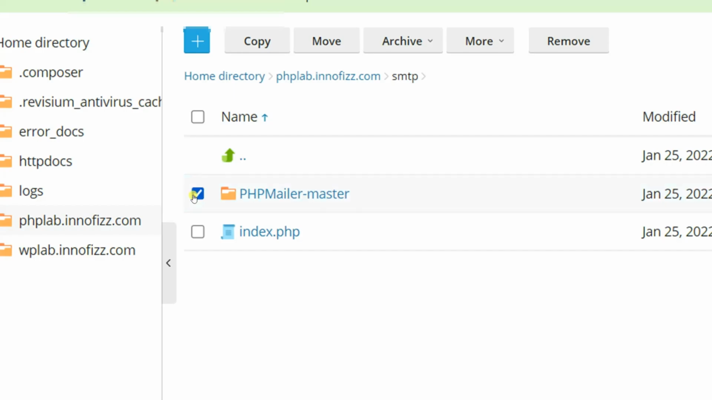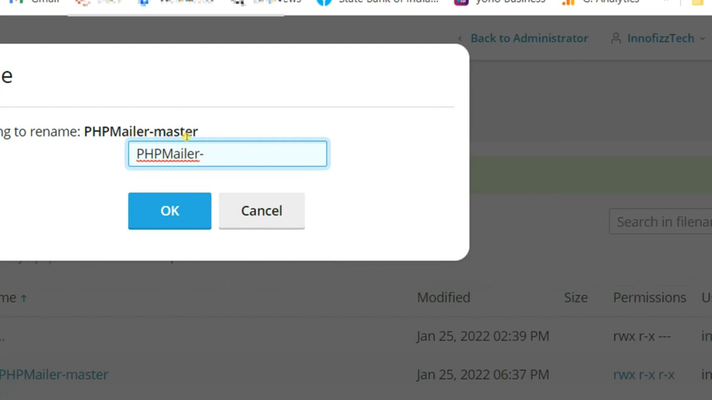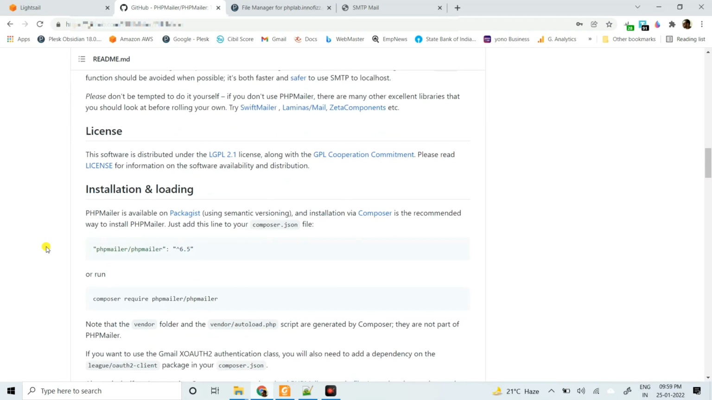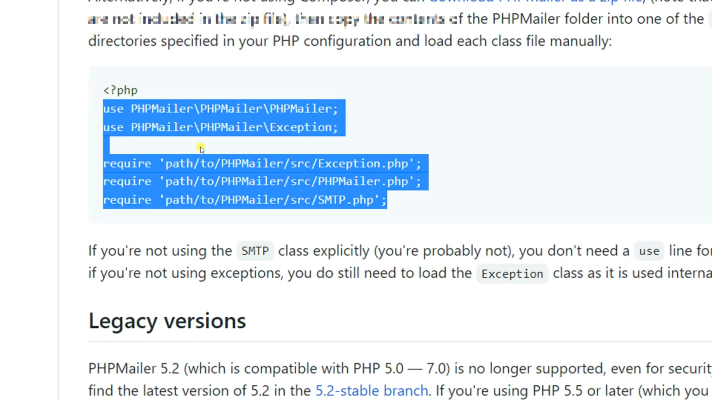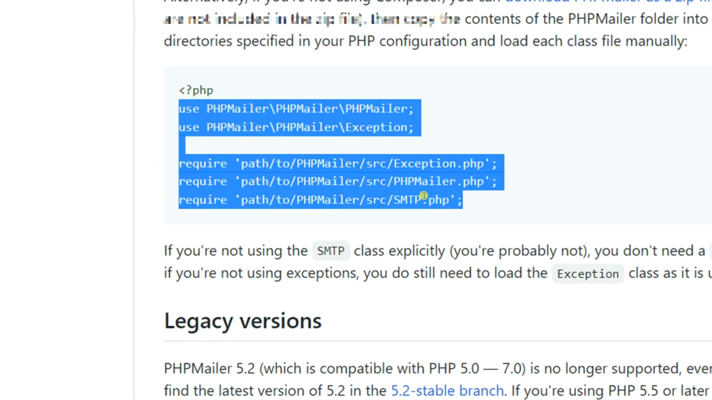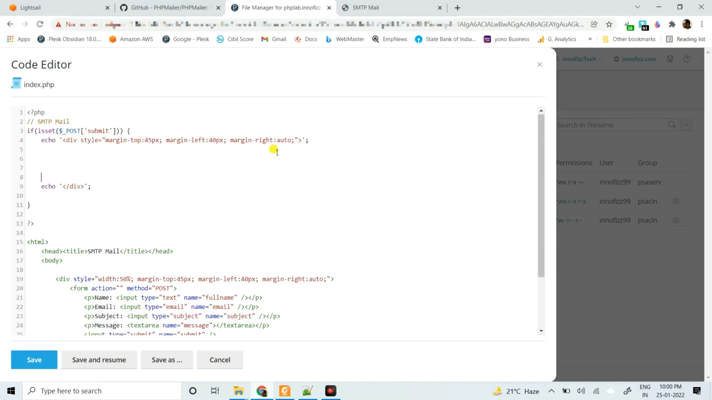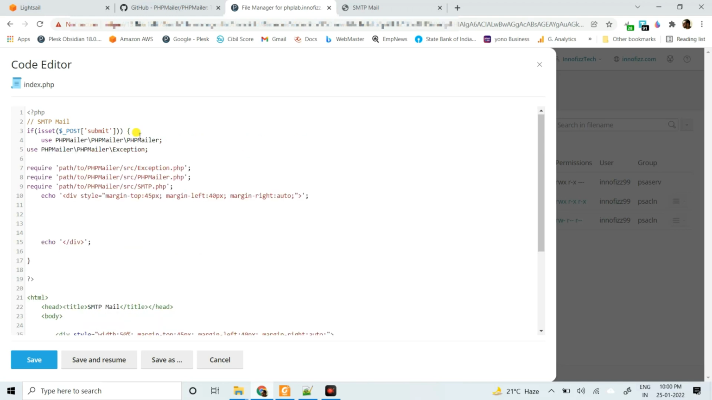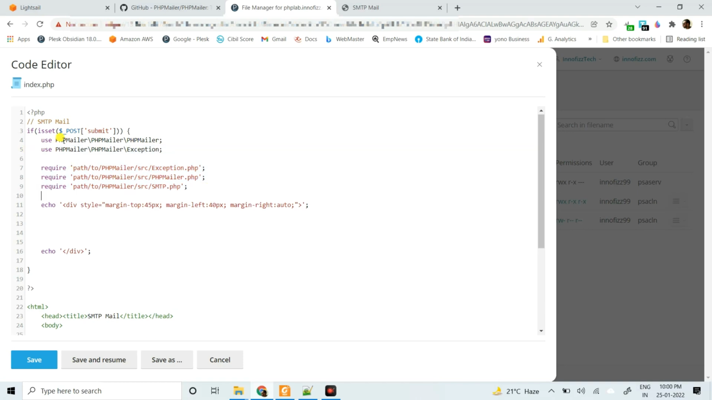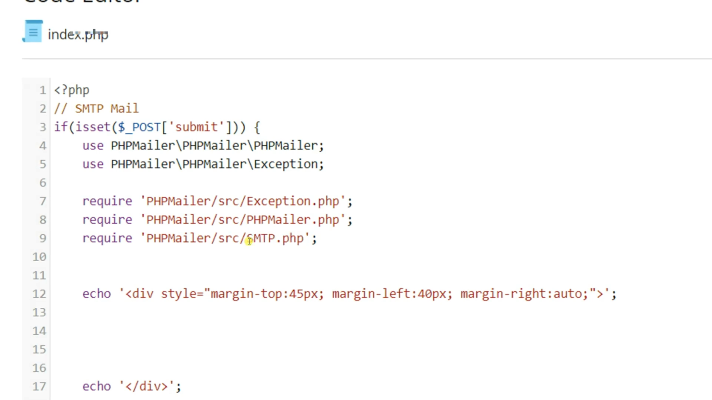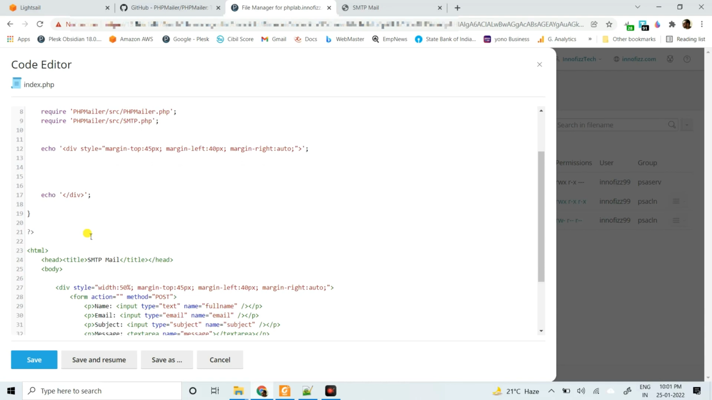So I am going to rename this. It is very long, so PHPMailer. Okay, so renamed, and now you can see here I am going to copy this line from their documentation and paste it here. So let me remove these things, and so I pasted it. So I have uploaded PHPMailer directly on my root folder, so the path should be the accurate one.